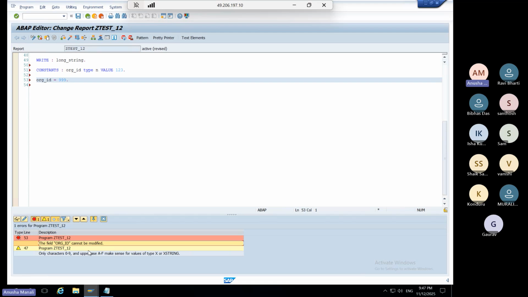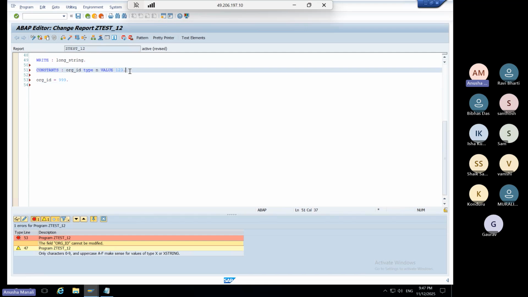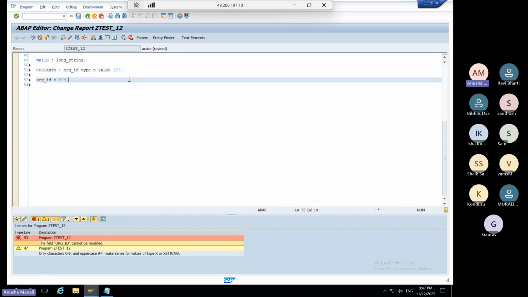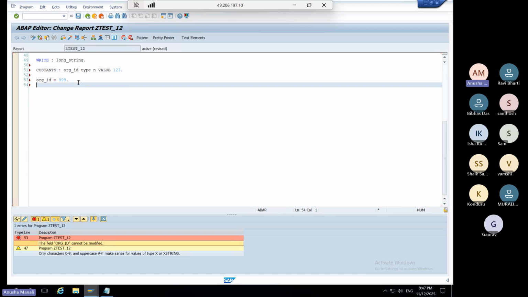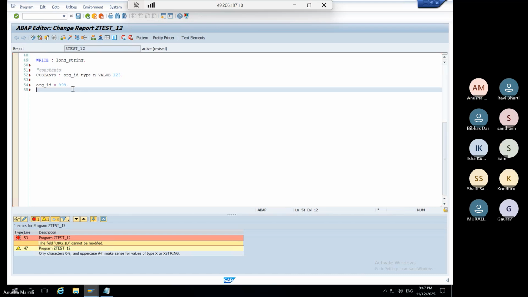So when you have a requirement about setting hard-coded values for a particular thing, you have to define it as a constant so no one can change it later in the program. So that is all about constants.